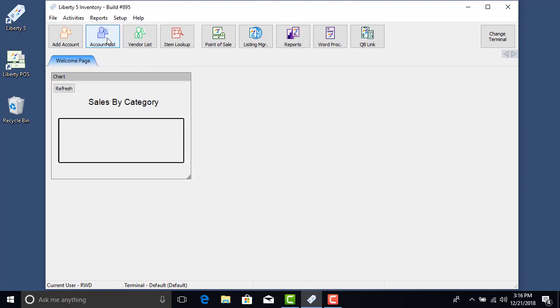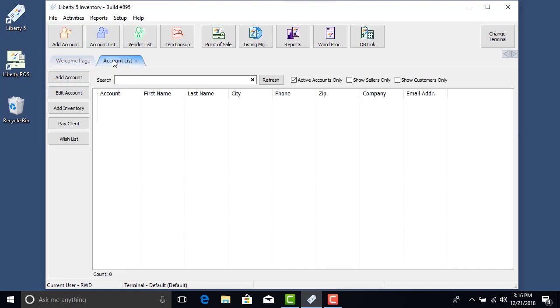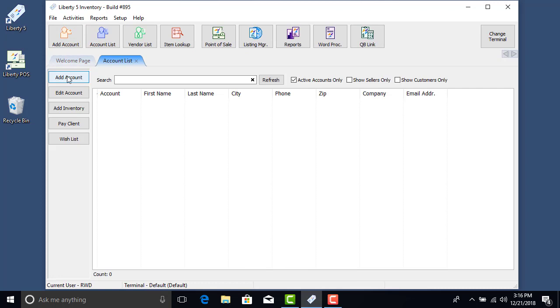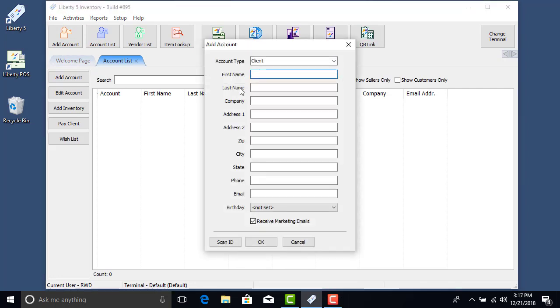If we close out of the account list tab, we can just click the account list button and the tab will reappear. We can add an account from inside the account list tab, or we can click the button at the top. Let's go back in here and let's go ahead and add an account.